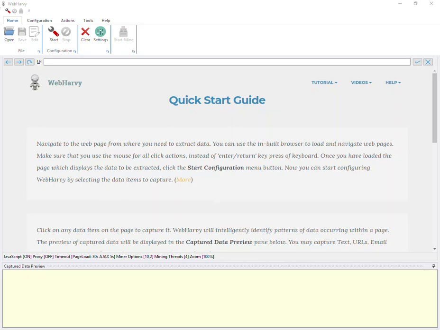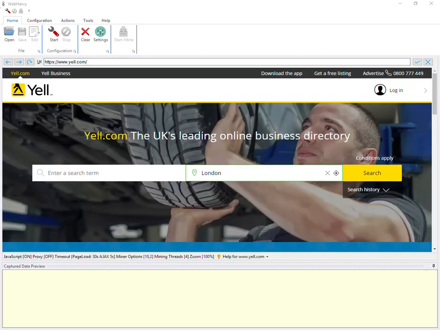The first step is to load the page which displays the data which we need to extract within WebHarvy's internal browser. WebHarvy's internal browser is just like any other normal browser like Google Chrome or Microsoft Edge. You can load and navigate web pages, perform searches, follow links, submit forms, etc. just like you would do on your default browser.